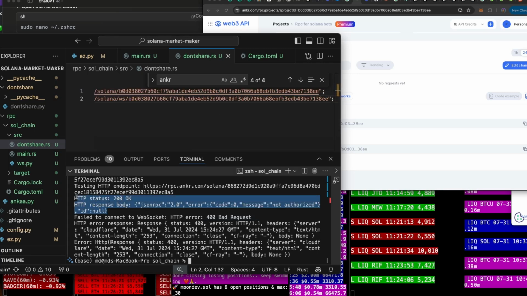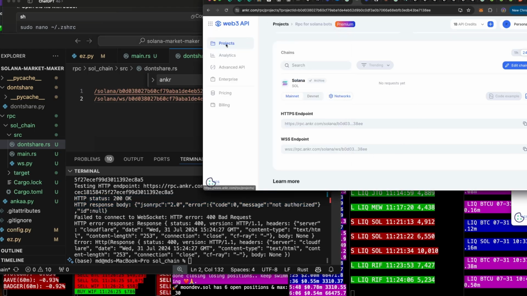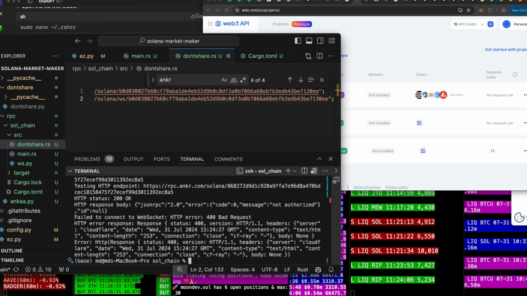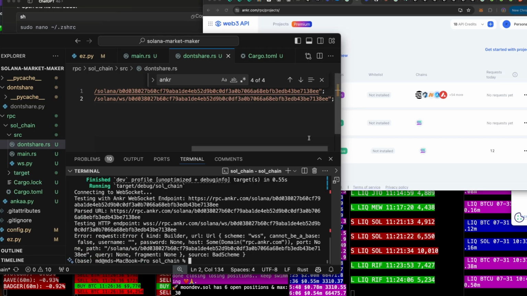Interesting that still worked though. HTTP worked with that old one, because I'm not even running that one anymore. So maybe this is all Fugazi, but we'll see. So now I have the new one in there. Let me run cargo run again. Cargo run. Okay, it's building.